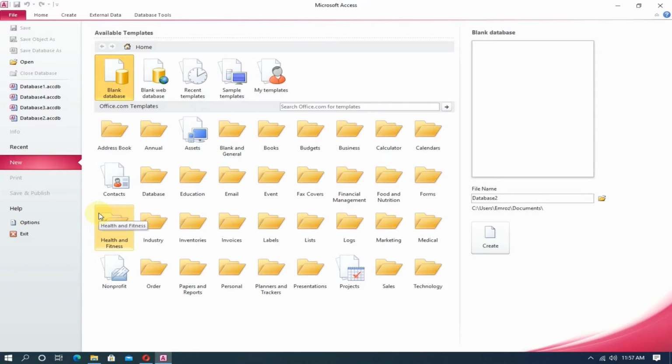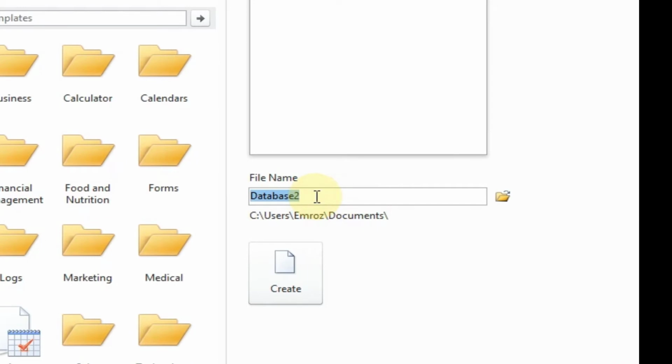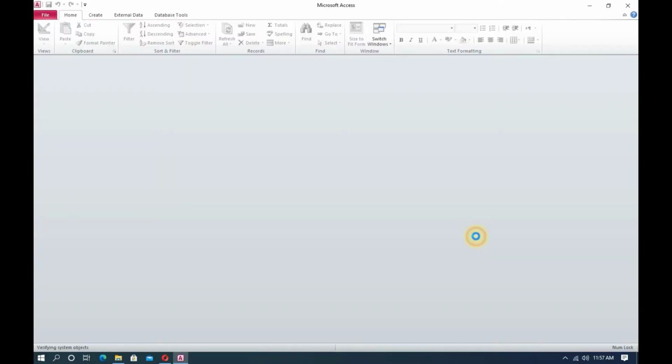You can see the blank database option. Click on it if it is not selected by default. Here we can give a name to our database file. Now click on Create.